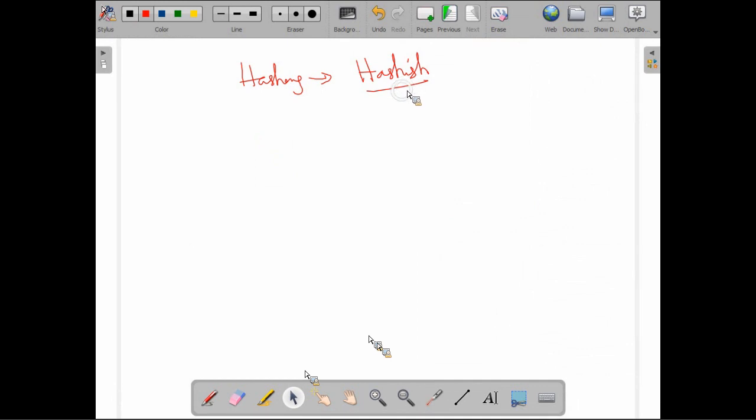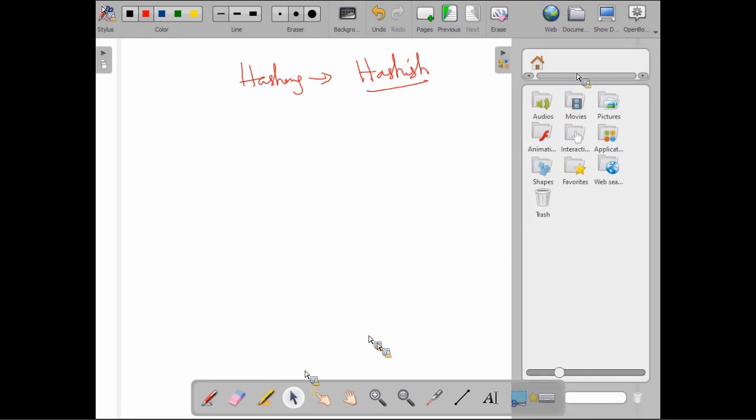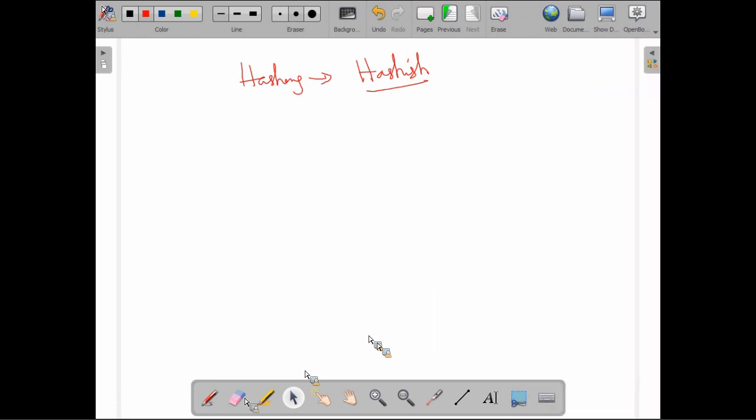So hashing comes from hashish. Hashish is some kind of an opiate, some kind of a drug. So under the influence of a drug, what do you have? Random behavior, right? It's not predictable behavior. When you have drugs, you start behaving randomly. So hashing comes from this hashish, which is basically randomizing your behavior.